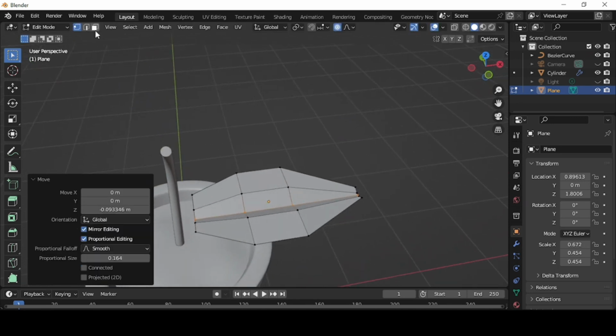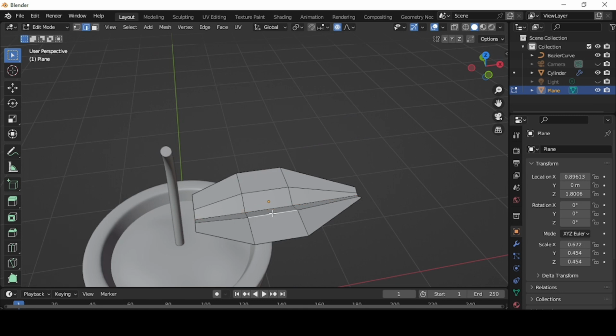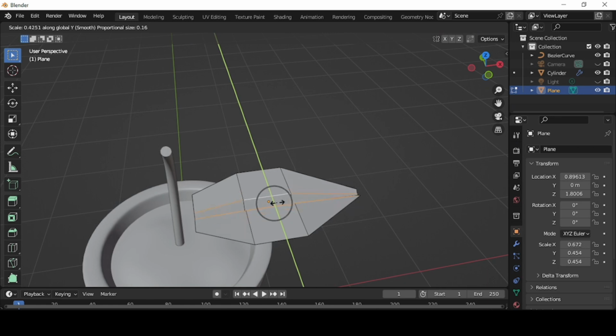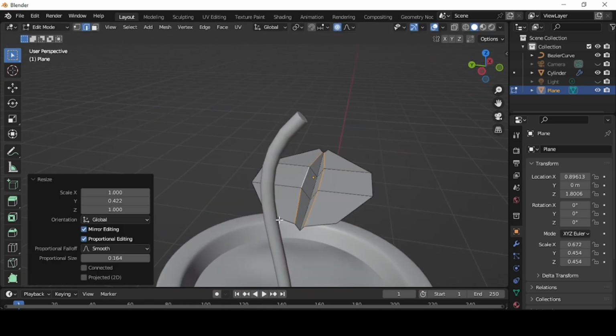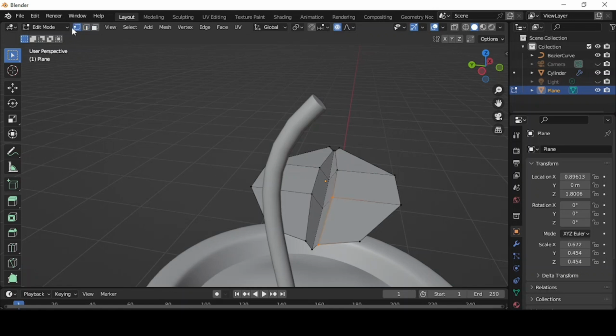Now with the edge mode on, I'm going to select these two edge loops and scale it on the Y just to bring it closer a bit. This will make the vein of the leaf pop out more. Now select these three vertices at the end and extrude it on the X axis.